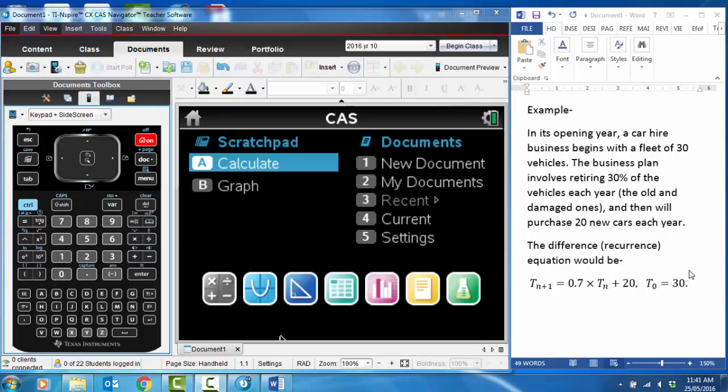The aim of this exercise is to do a sequence plot of a difference equation. So we'll have a look at an example here. We've got a car hire company with 30 vehicles. Then they're losing 30% each year and gaining, or purchasing, an extra 20 new cars. The difference or the recurrence equation is going to be this one here.